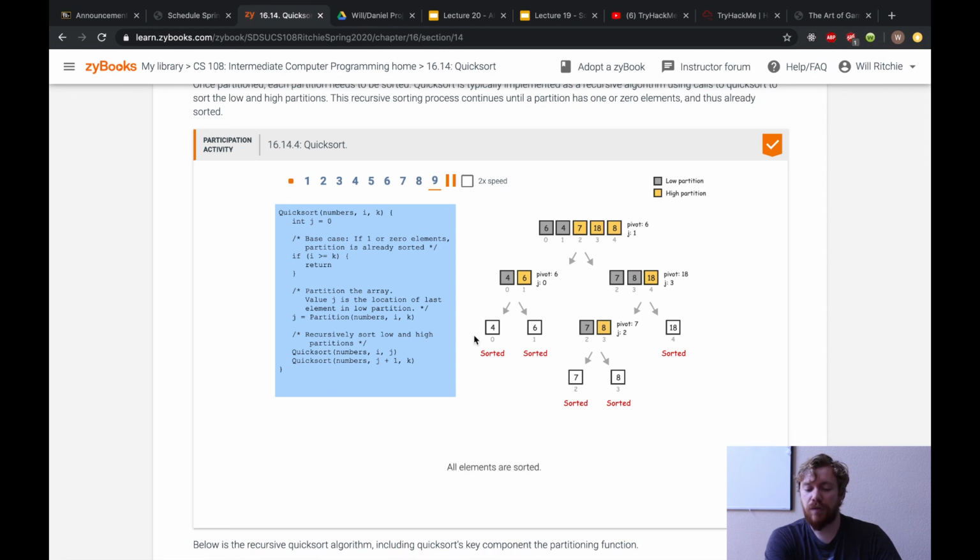As it turns out, if you notice, all the elements are now sorted. The 4, the 6, 7, 8, and 18, it's now sorted in ascending order. So as it turns out, this partitioning process, continuously partitioning, sorts the elements. And this is what I was talking about in terms of quicksort being one of the fastest algorithms out there in terms of sorting. But the trade-off is it's confusing and it's fairly hard to implement.